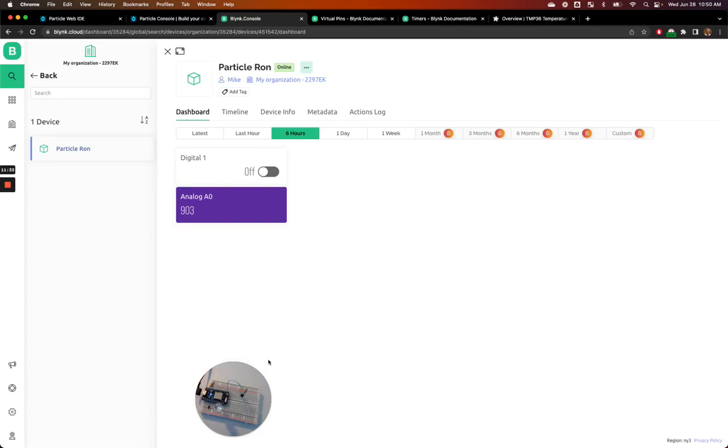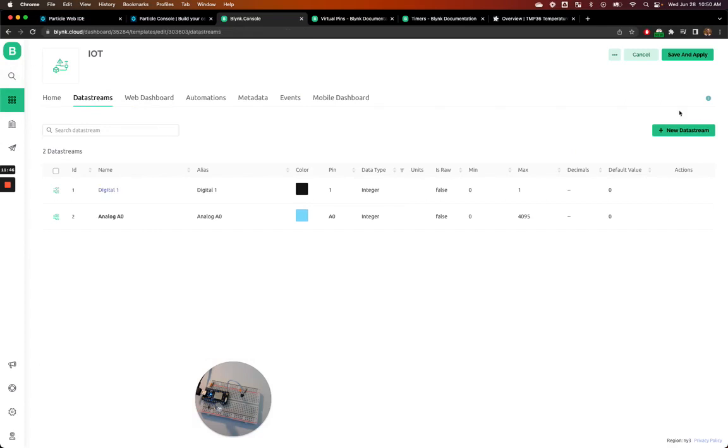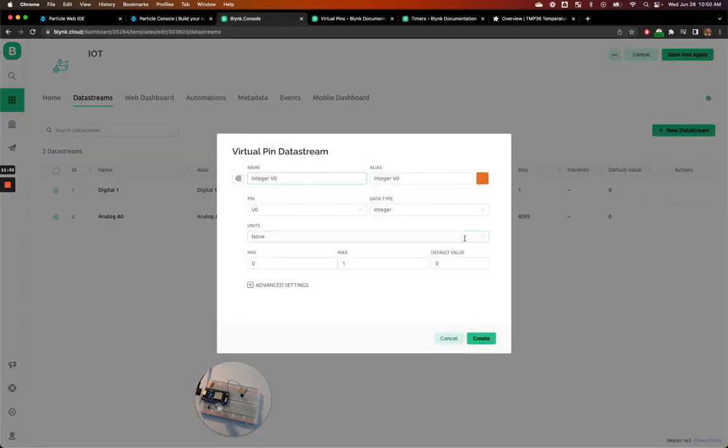And so now I'm going to show you how to use a virtual pin to get the temperature. And so I'm going to add one last data stream. And this is a way that you can transmit information from your device to the cloud. And so I'm going to add a virtual pin, and that's V0. I'm going to make this one a double, and the units are going to be degrees Celsius, and let's have it go from -20 to 50 degrees Celsius, and that's all good. This is virtual pin 0.